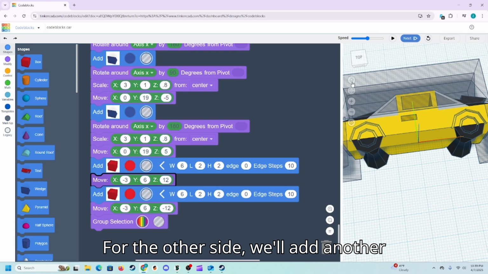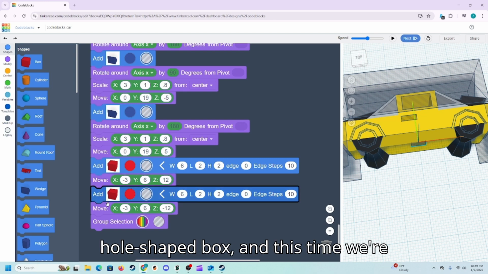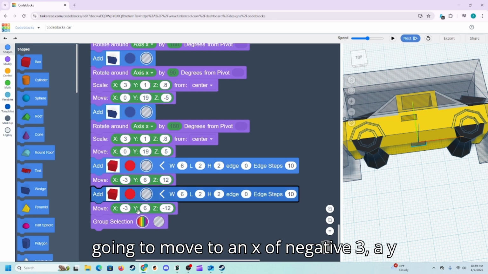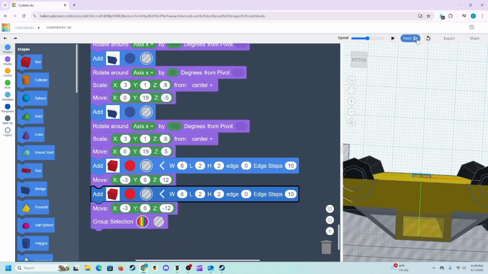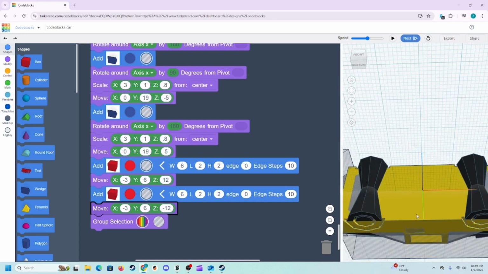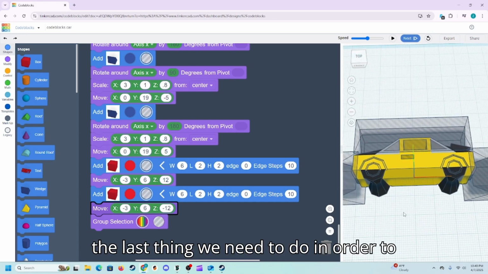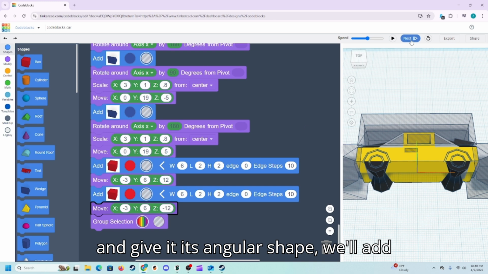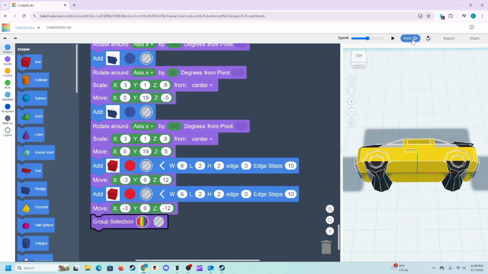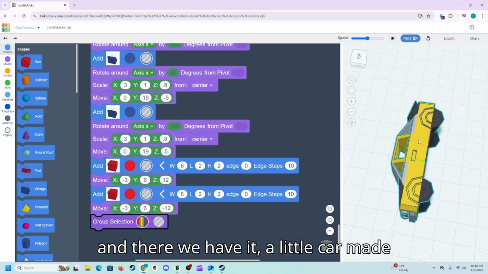For the other side, we'll add in another hole-shaped box, and this time we're going to move to an x of -3, a y of 6, and a z of -12 to add it to this side of the car. The last thing we need to do, in order to have these holes be removed from our car and give it its angular shape, we'll add in a group selection. And there we have it.